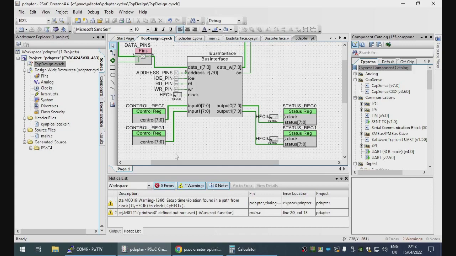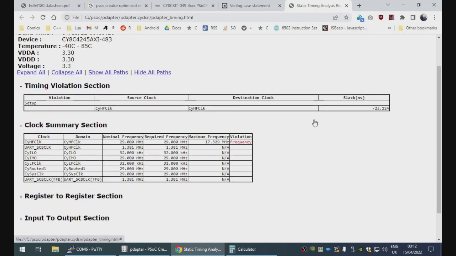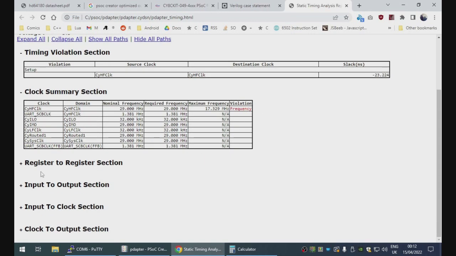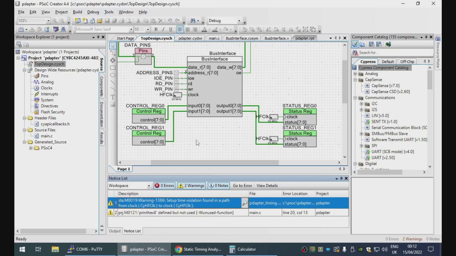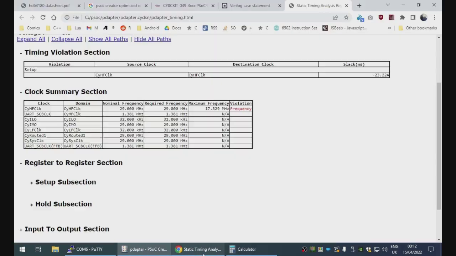Anyway, this now builds. It's producing a warning here, setup time violation. Now this is because it's taking too long for a change to propagate through the schematic. As a result, by the time the change propagates all the way through the logic, something else might have changed. And there's a timing analysis here, and here you can see that it's saying that the current logic, the maximum frequency supported is 17 megahertz, but I've asked for 29.